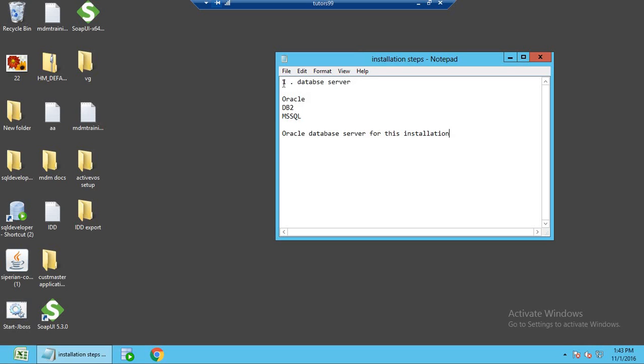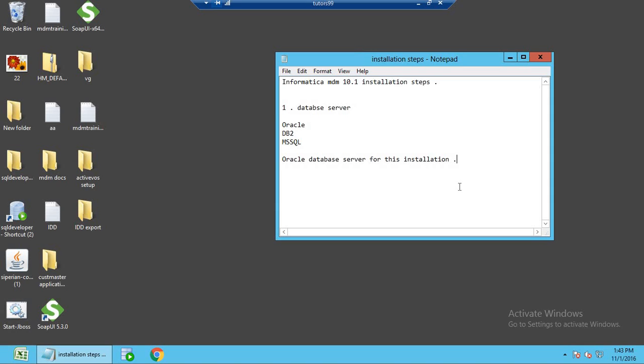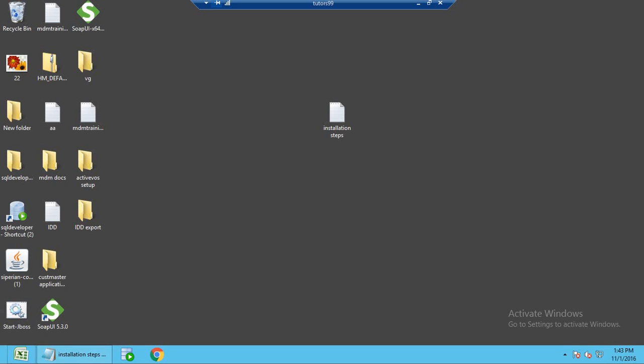Before this, let's write Informatica MDM 10.1 installation steps. That's very easy. Let's try to understand. First of all, we have to install an Oracle database server. That's very simple, like how we install any database, so likewise you have to install it. Let's try to install this Oracle database server first. How to install it? Let me locate this folder, Oracle database.